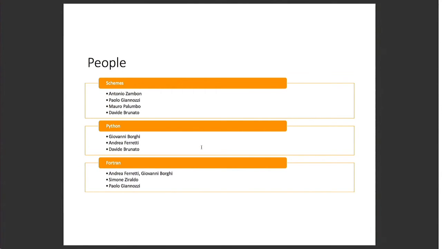The people who contributed to this work are, for the schemes, Antonio Zambon, Paolo Giannozzi, Mauro Palumbo, and Davide Brunato. The Python coding has been made mainly by Giovanni Borghi, Andrea Ferretti, and Davide Brunato. The Fortran part has been made by Andrea Ferretti, Giovanni Borghi, Simone Ziraldo, and Paolo Giannozzi.